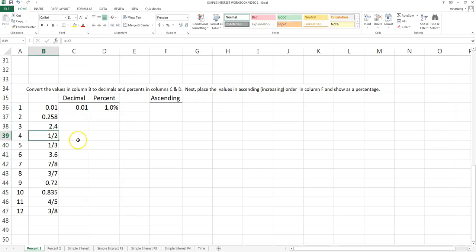To convert the fraction, 1/2. Now we know that 1/2 is equivalent to 0.5, but why is that? 1/2 is actually 1 divided by 2. So we could simply just put in that calculation equals 1 divided by 2. And then go ahead and convert that to a percentage.